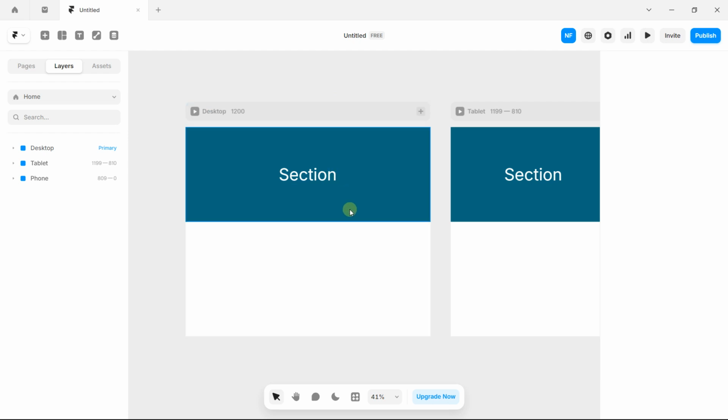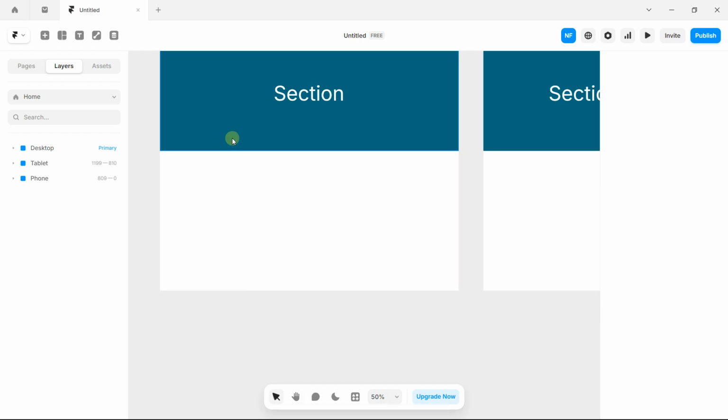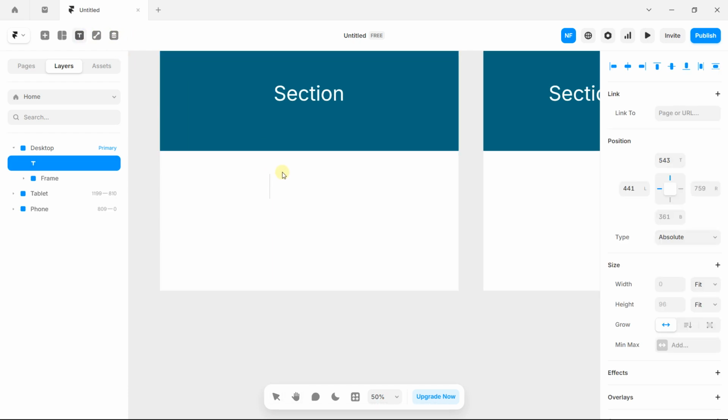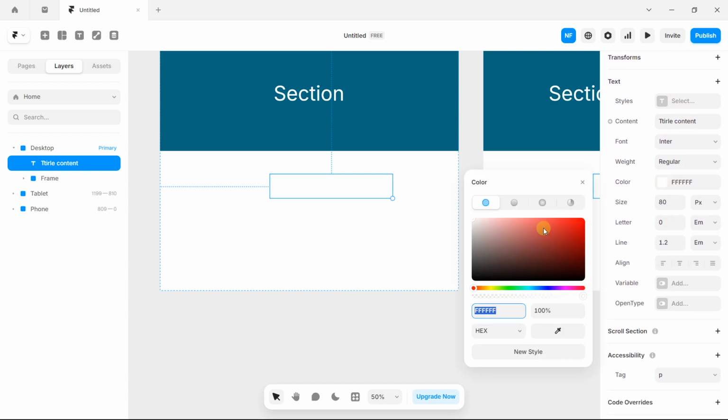Why is it extremely useful to use Framer? Because you have a lot of options with the stack to create something perfectly responsive. Let's take an example. I will go on the text tool here and I will type something like title content. So I will type title content, I will left click here, and when I go on the right, I will switch the color for the black color, just like this.